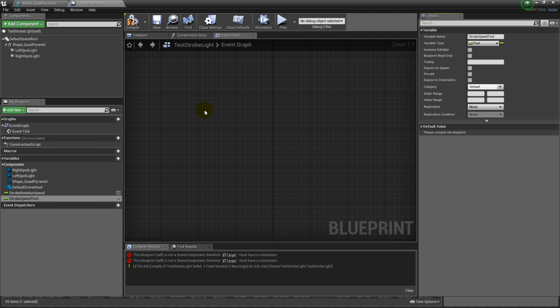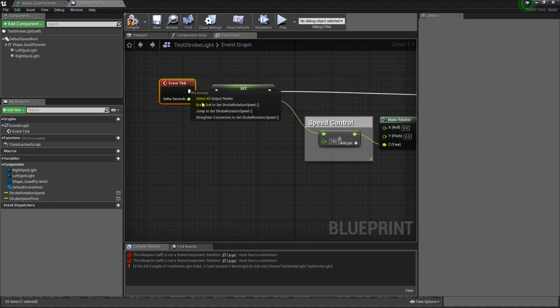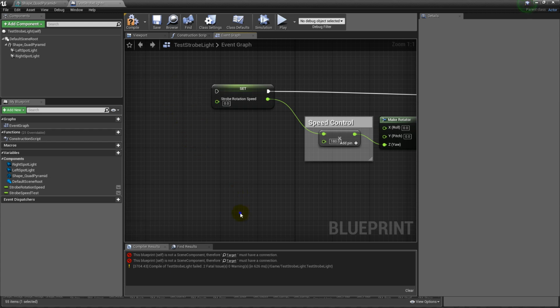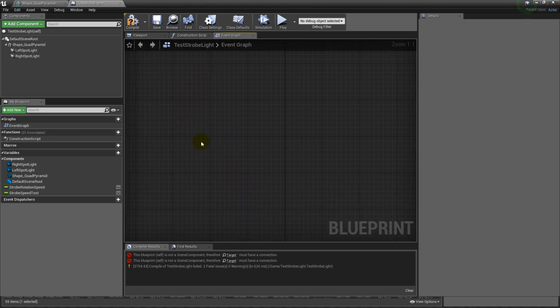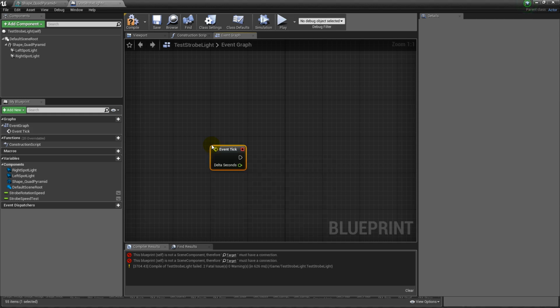Okay? So what you're going to need is the event tick. So I'm going to break this really quick. Actually, I'm going to teach you what happens if you delete it. So I'm going to delete it by accident. Oops. Go into an empty grid. All you do is right click and do event tick. So when it's ticking, it's literally going to be ticking every second. Okay? Tick, tick, tick.